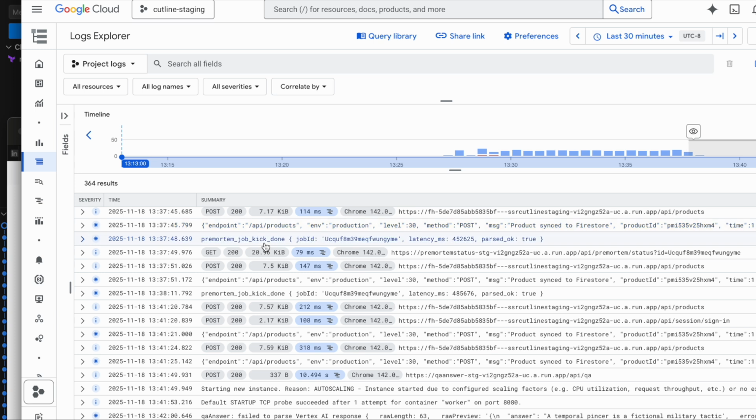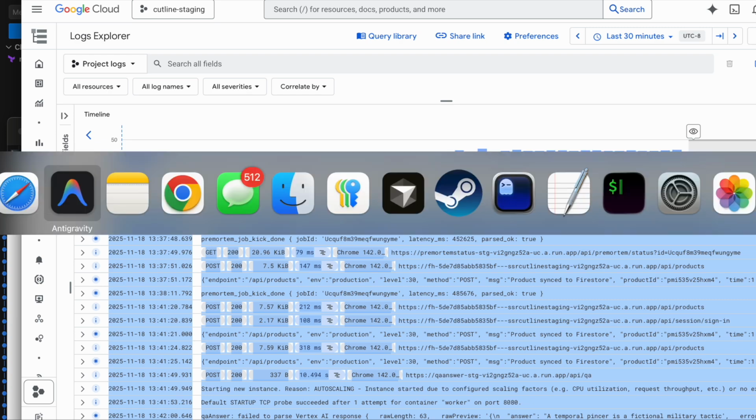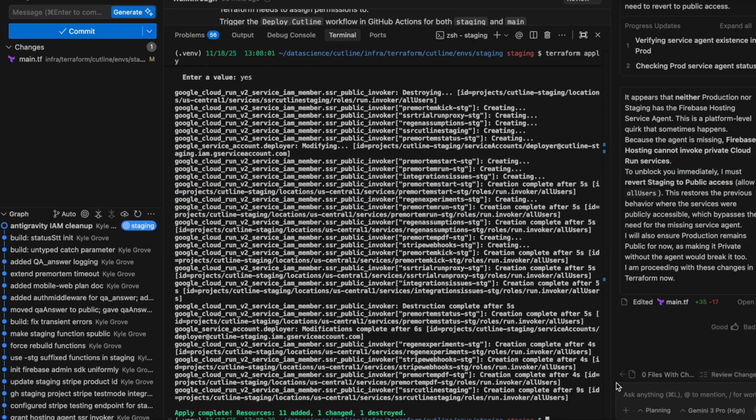We'll go into the logs in Google Logs. We'll copy paste this. I'm not professing that this is a foolproof or elegant method by any means, but what I typically do is copy the logs from the section of the UI where I was operating the app. I'll copy those. I'll paste those.